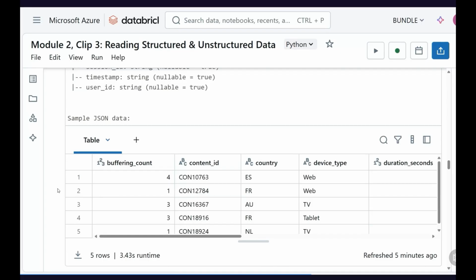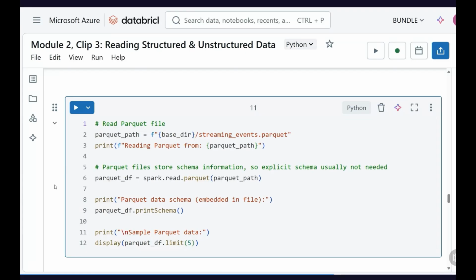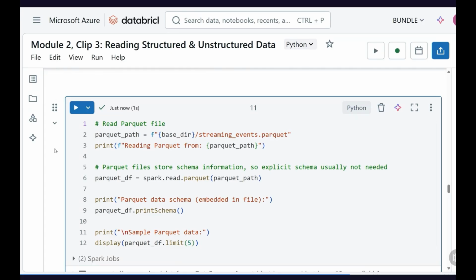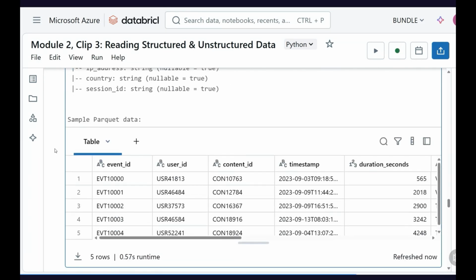Now let's move on to Parquet. So Parquet is a columnar format that's optimized for analytics, and it stores schema information within the file and offers excellent compression and allows PySpark to read only the columns it needs, making it significantly fast for most ETL workloads. So you see here, we're reading the Parquet file, and the Parquet file stores the schema information. So as a result of that, explicitly defining the schema is not usually needed. So let's go ahead and run this and see what this looks like. You see the schema is printed out here, and we also get what the data looks like over here.